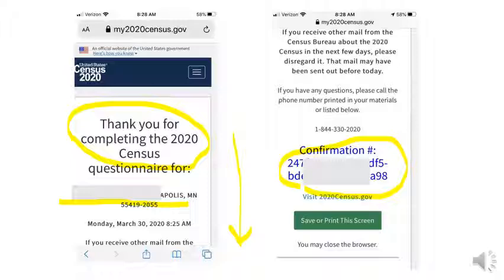I wrote down my confirmation number on the original census letter that I got in the mail. But when you have finished that, you have completed.